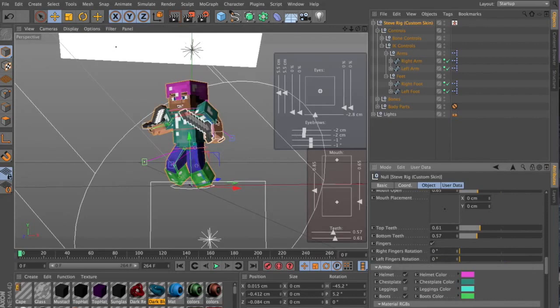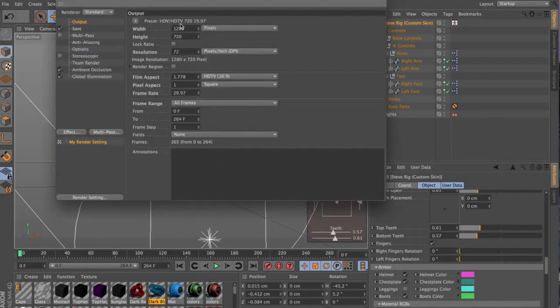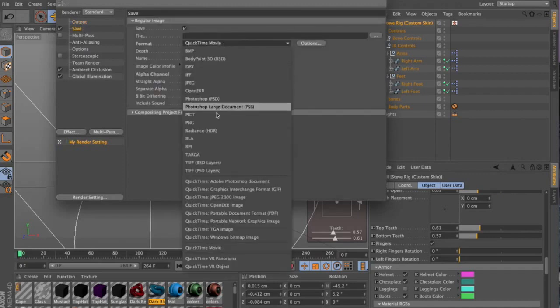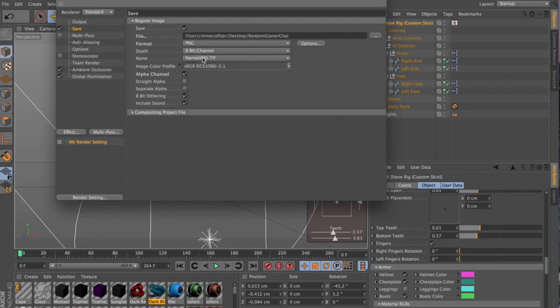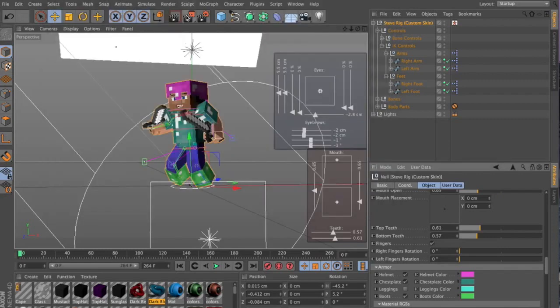A side angle for the first one, and let's go ahead and go into our render settings, go to save. Don't want that to be a QuickTime movie. Gonna change it to PNG. As you already know, it's my preferred angle. Let's name that random gamer char. And now let's go save. That's good. Change that to 16-bit channel. Make sure alpha channel is checked. It is. So now we are ready to render.